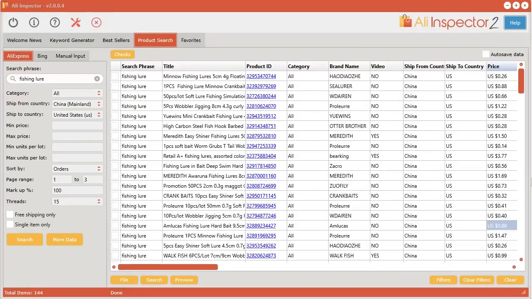Now, one really important thing to keep in mind is that AliInspector always extracts the most recent and fresh data in real time directly from AliExpress.com, meaning that the data is not coming from any stored data from a website server or something like that. And this is one feature that sets it apart from any other competing product, because the data here will always be the most recent, up-to-date data that you can possibly get.